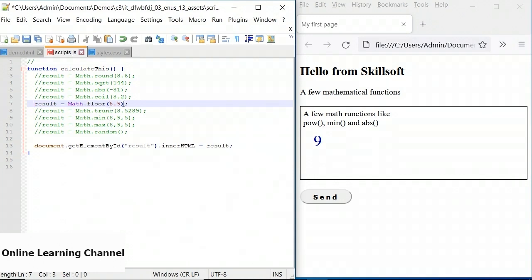Notice that I'm passing it 8.9. So the floor function will simply move backwards to the next lower integer, which will be 8 in this case. Let's save our change, refresh the browser screen, click on Send, and notice that we get an 8.